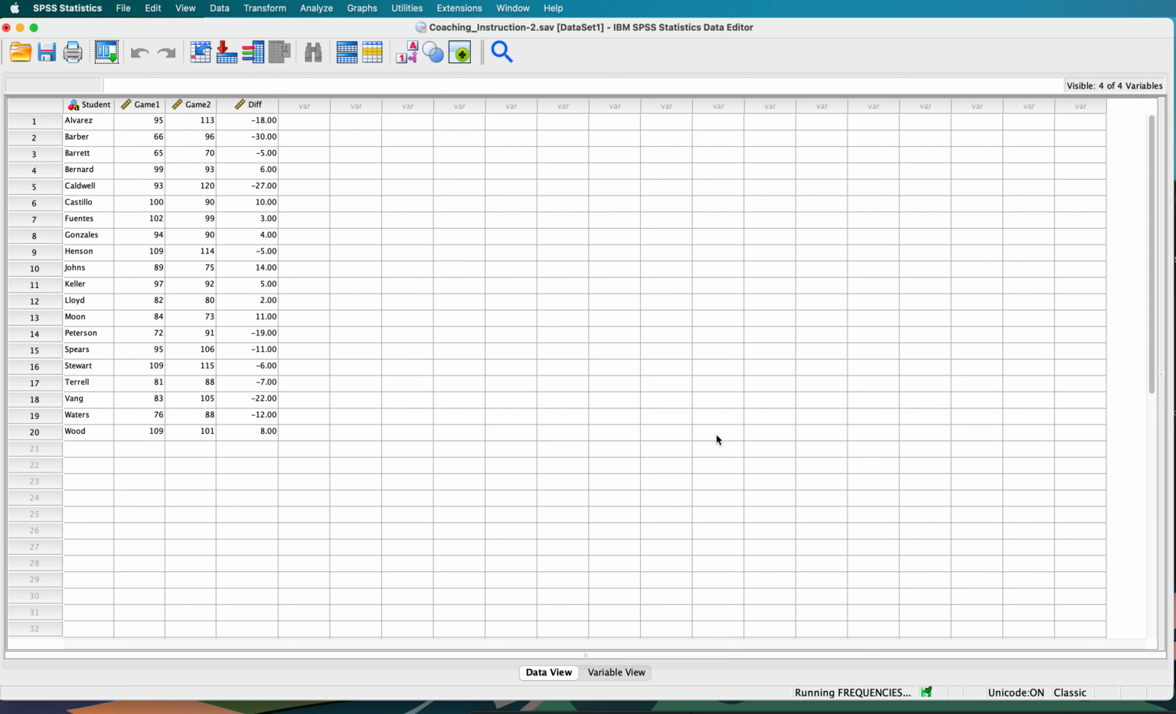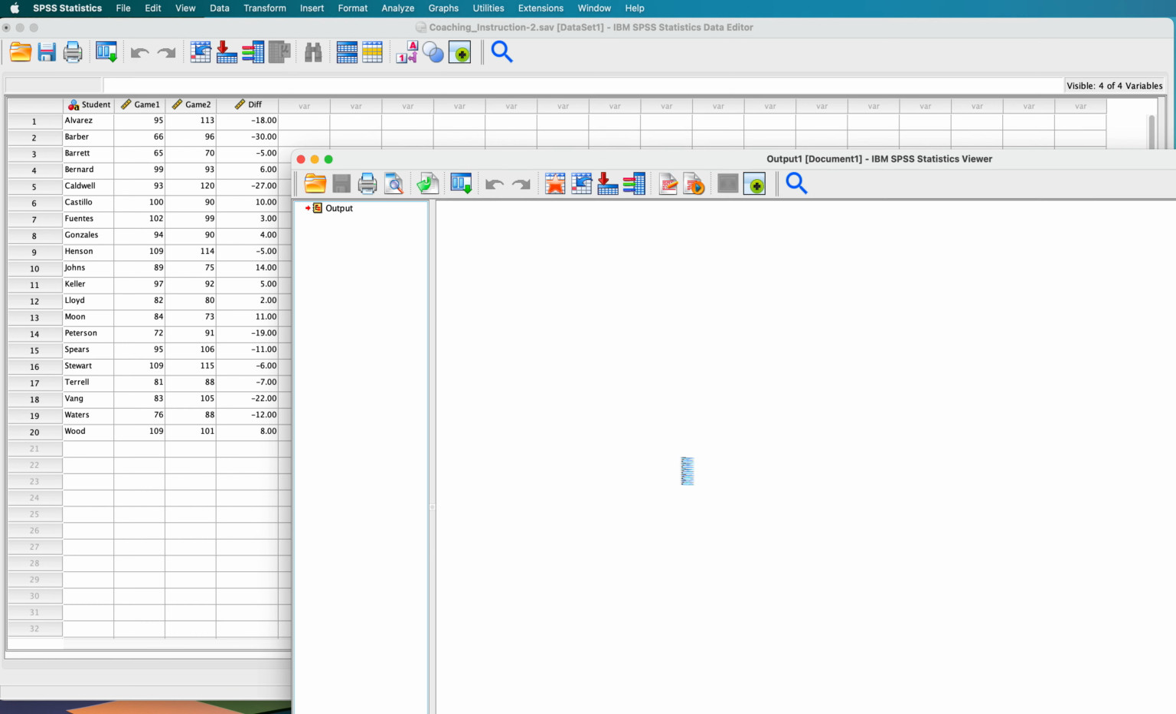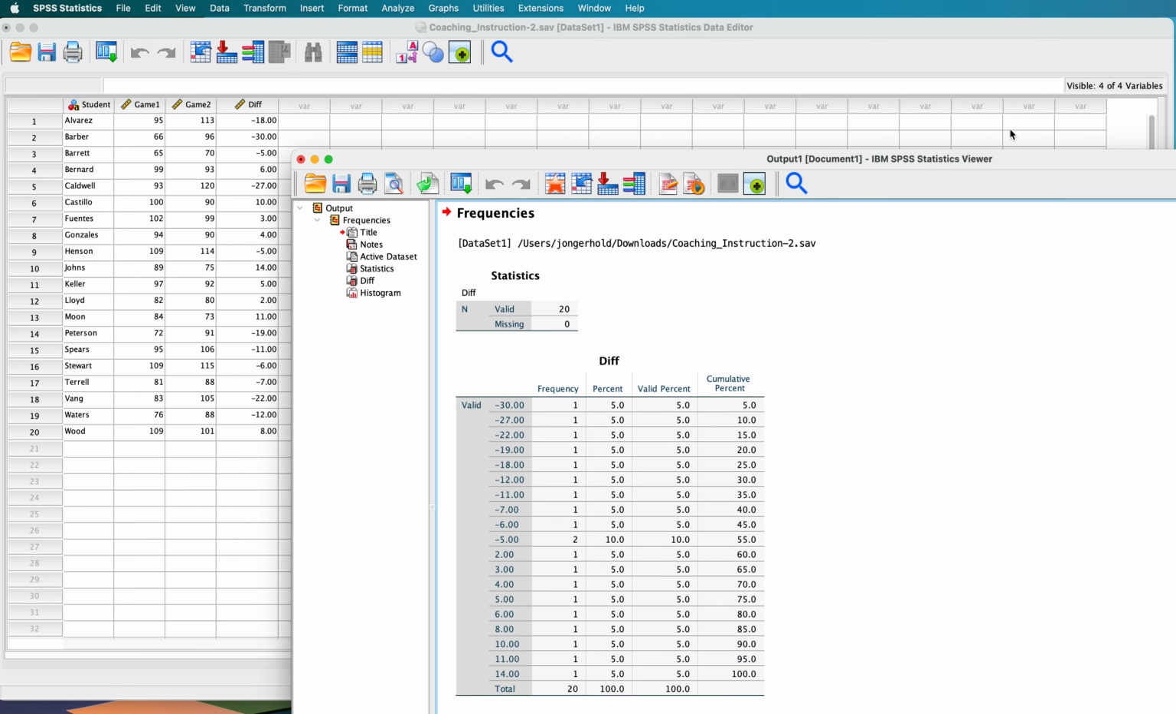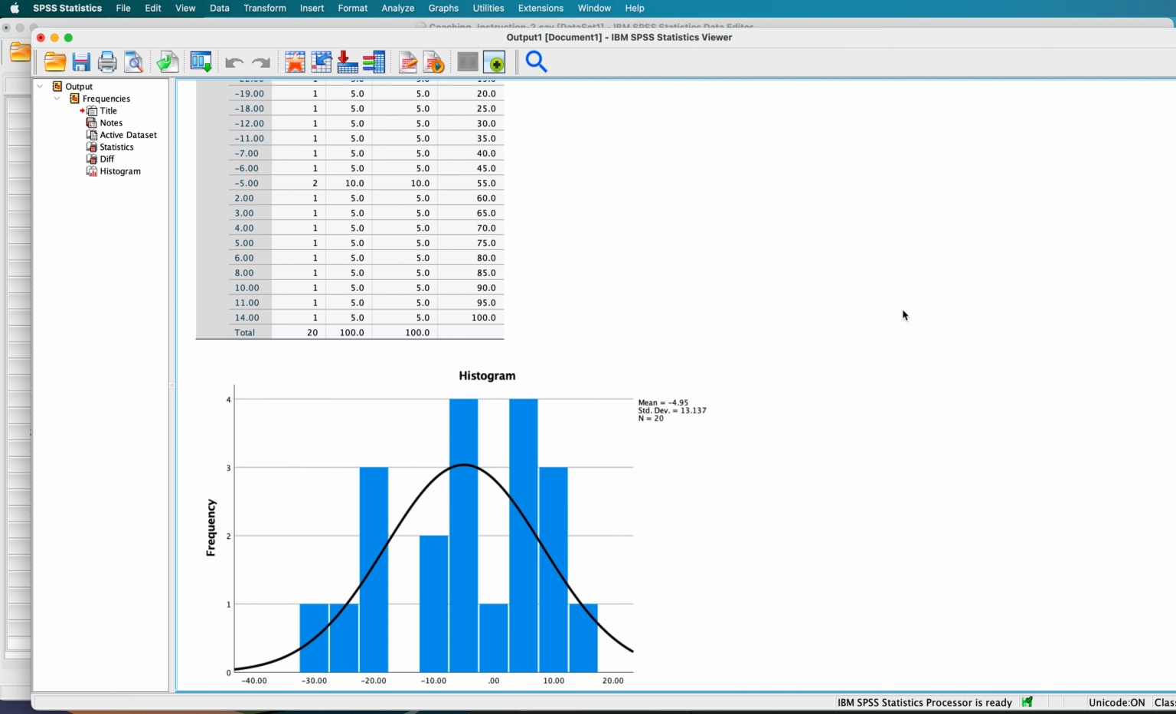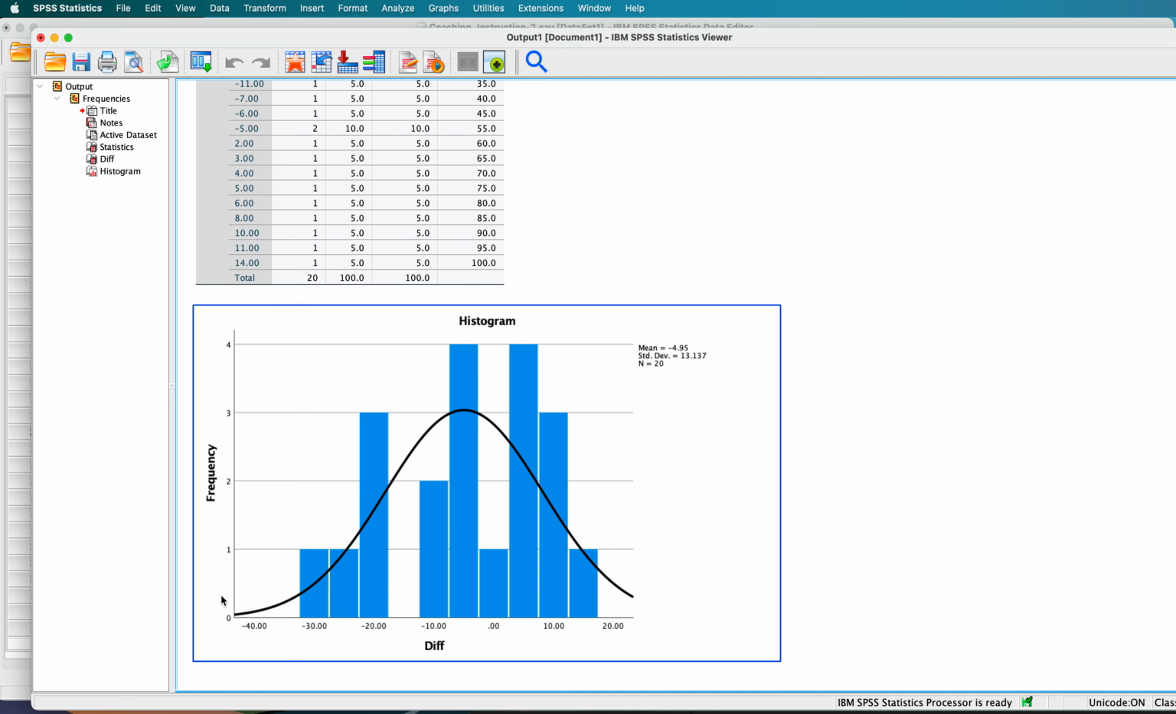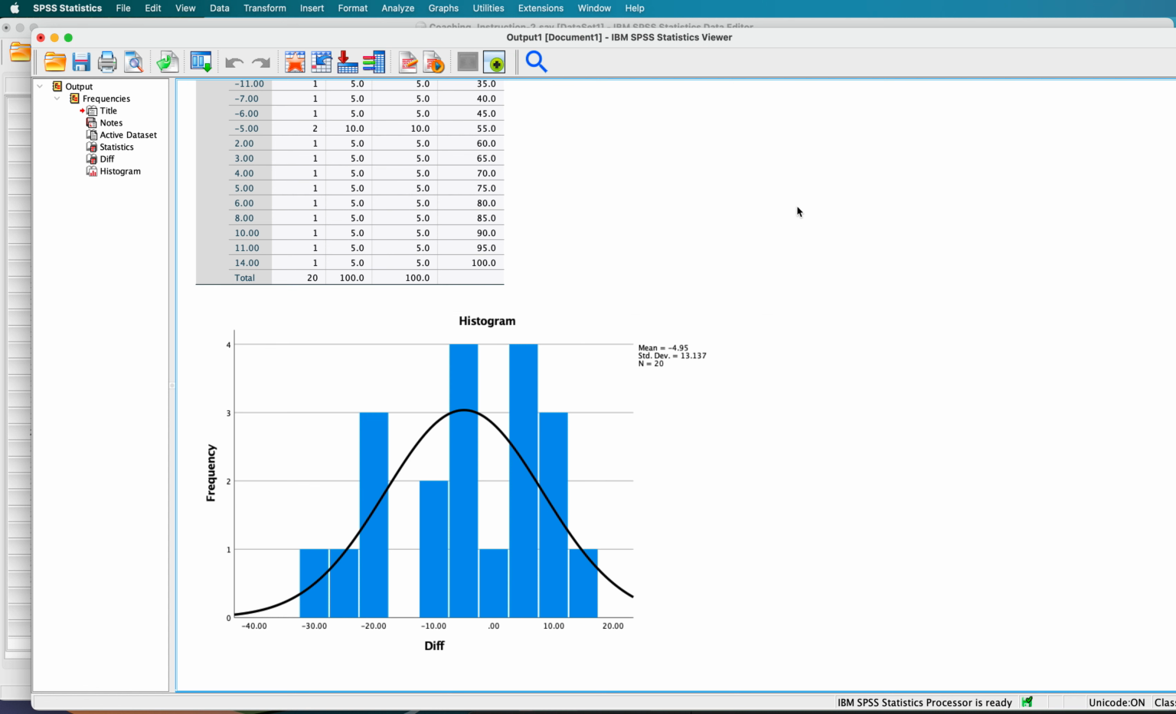Wait a little bit for this to load. Scroll down. So I'm looking at this, and this is not looking nicely distributed. So I am going to say that I cannot run the t-test. So what do I do if I cannot run that? I will use the Wilcoxon test instead.